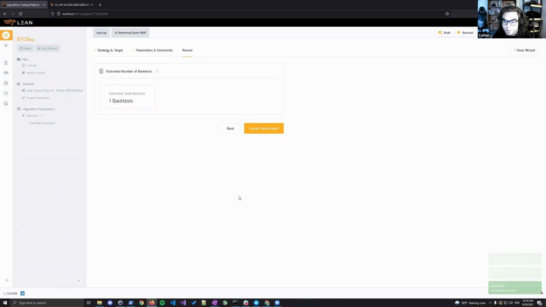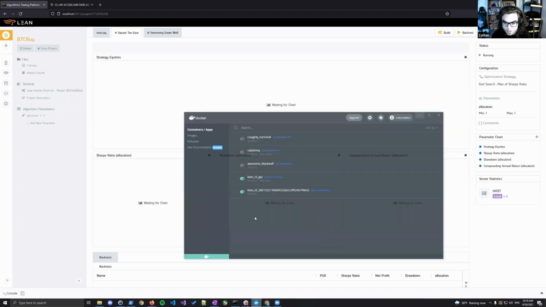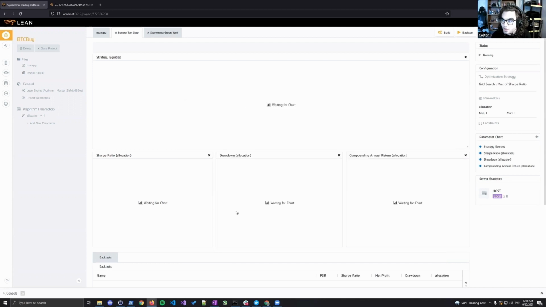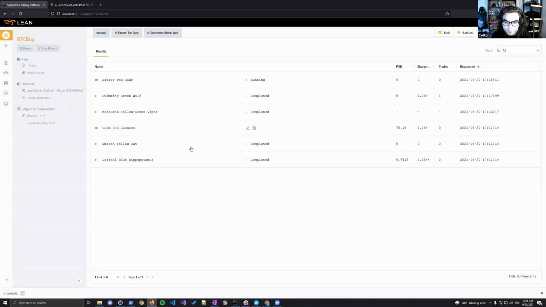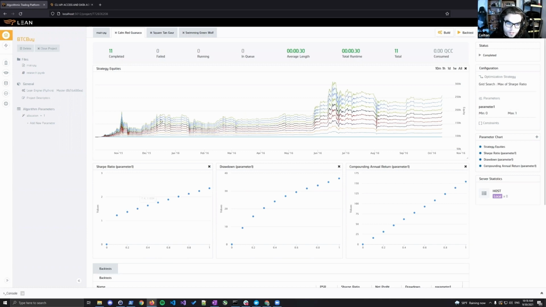Now I'm going to launch this optimization. I went ahead and did this before the presentation because this does take a little bit of time, but you can see it is running the optimization containers and it'll pop up a couple and collect that data, and eventually the charts will show up. But just to save some time, I'm going to open up the previous optimization I ran.